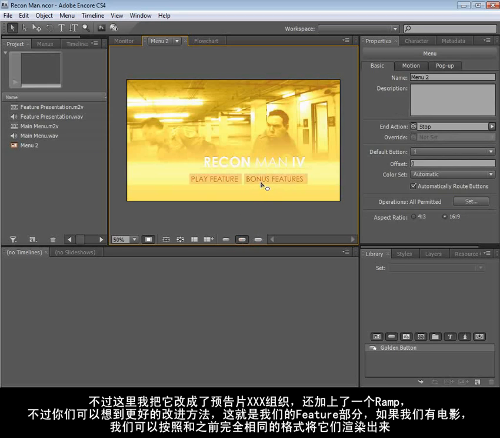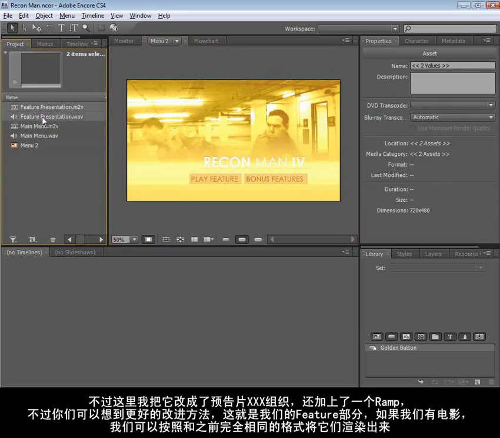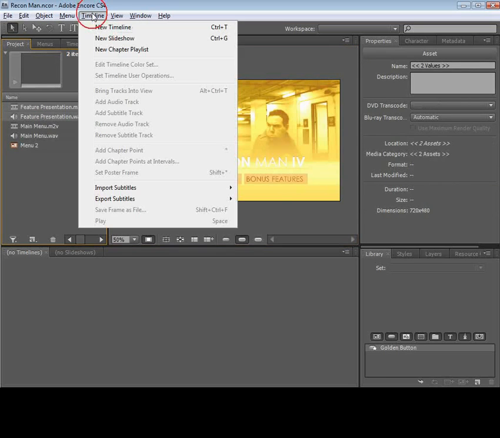And we're going to have our entire movie, and we're going to export it in the exact same settings as before. So add to render queue and set it up for the MPEG 2 DVD.